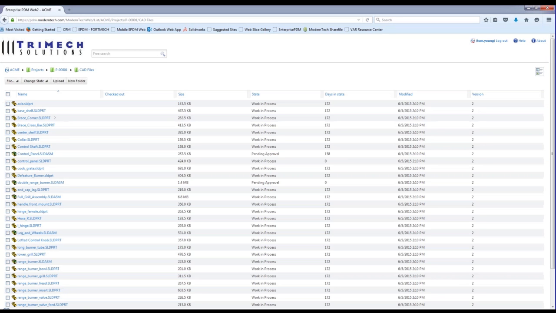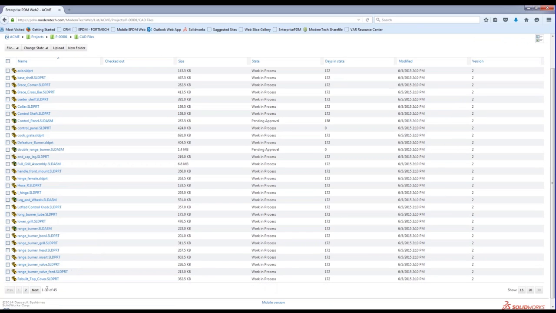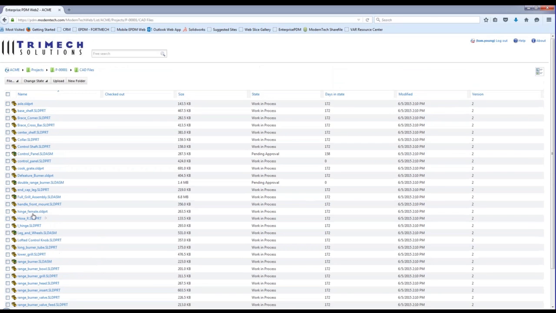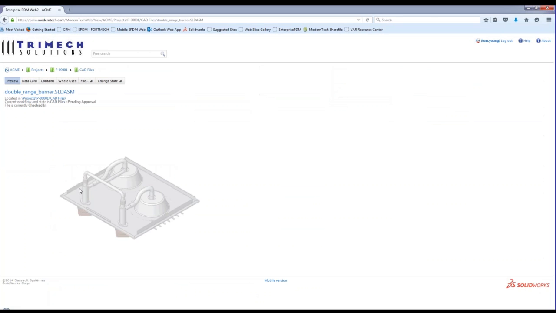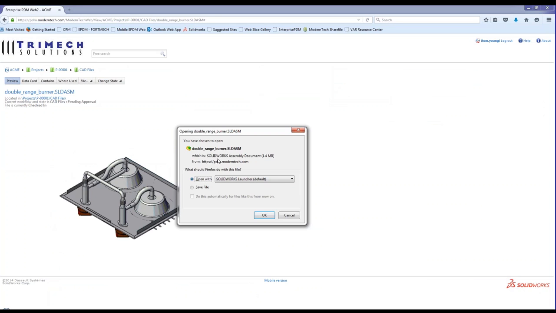Going into a CAD Files folder, we're able to see now the parts and assemblies and drawings if they're there. Within that folder, we can go into one example of an assembly. Selecting the name here asks us what we want to open with, either eDrawings or the SOLIDWORKS application, or we can simply save the file.